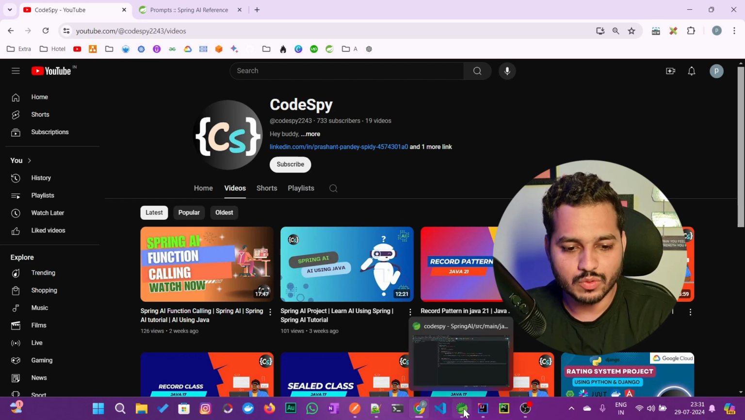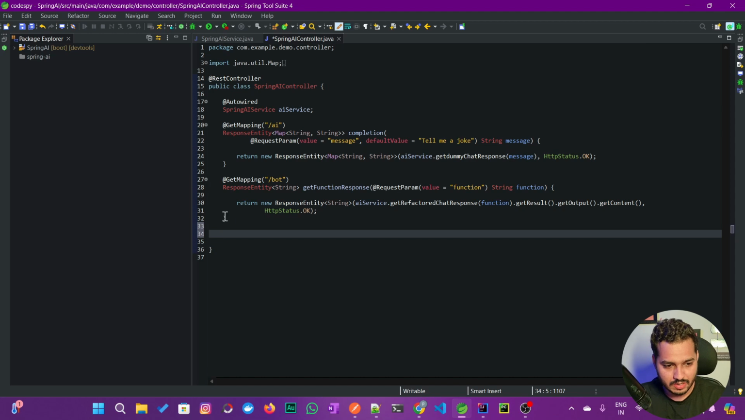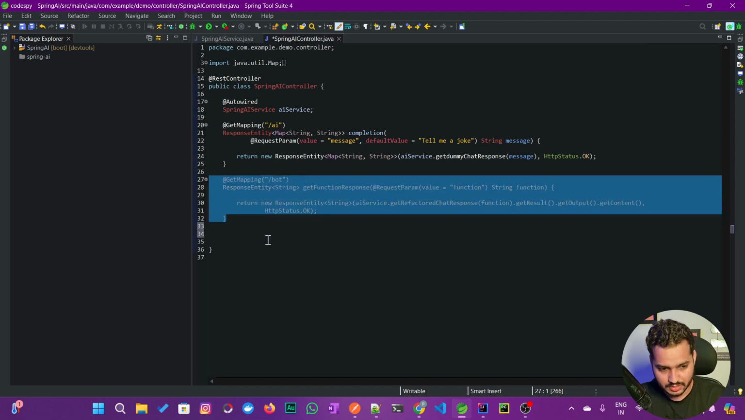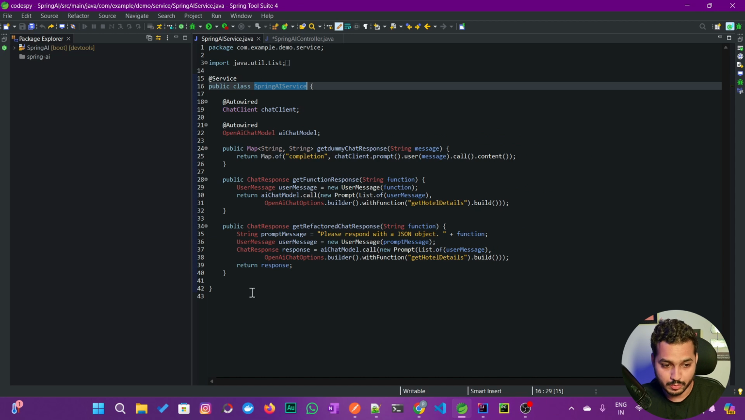For that, we can go to our editor and create a new mapping for prompts and see how it works. Let me just copy paste this method. I can create a new method here, get prompts response, and I can type message, and I can create a new method in the AI service to deal with prompts.